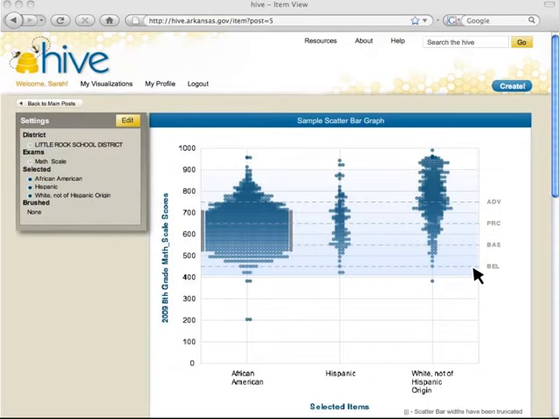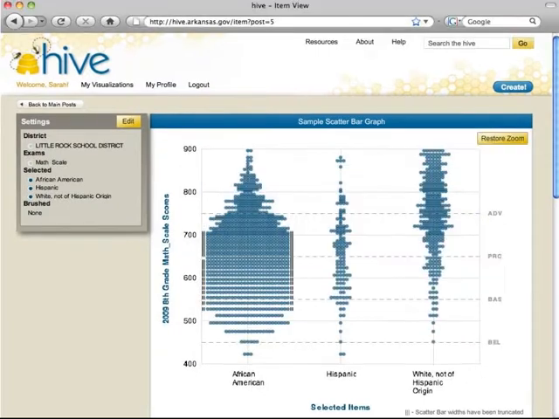Another neat feature available in Hive is the zoom function. To zoom in on a particular area of a graph, simply use your mouse to click and select a box encompassing the area you want to zoom in on. Once you release your mouse click, the graph will resize accordingly. If you want to go back to the original view, simply click the Restore Zoom button in the upper right-hand corner.